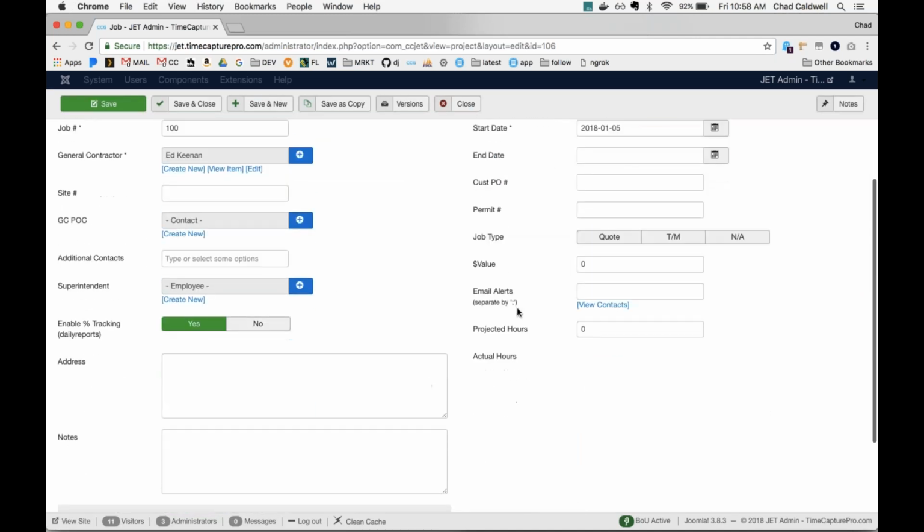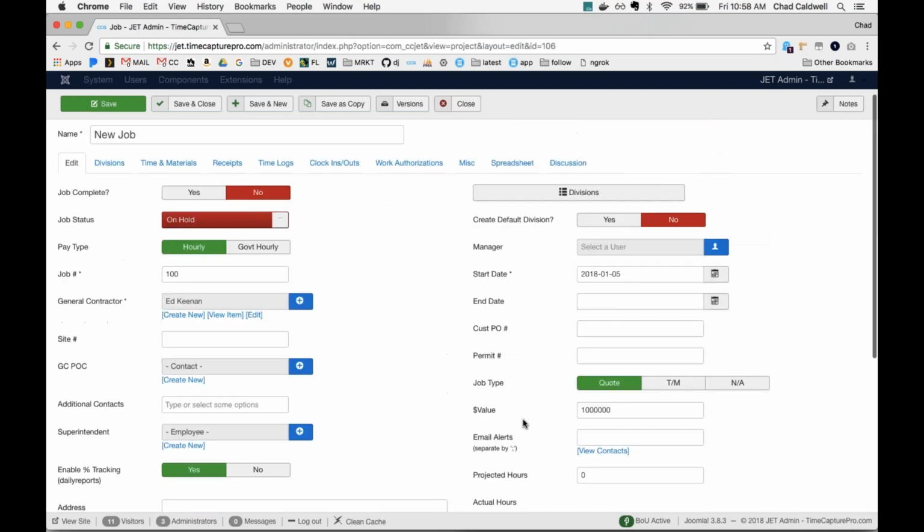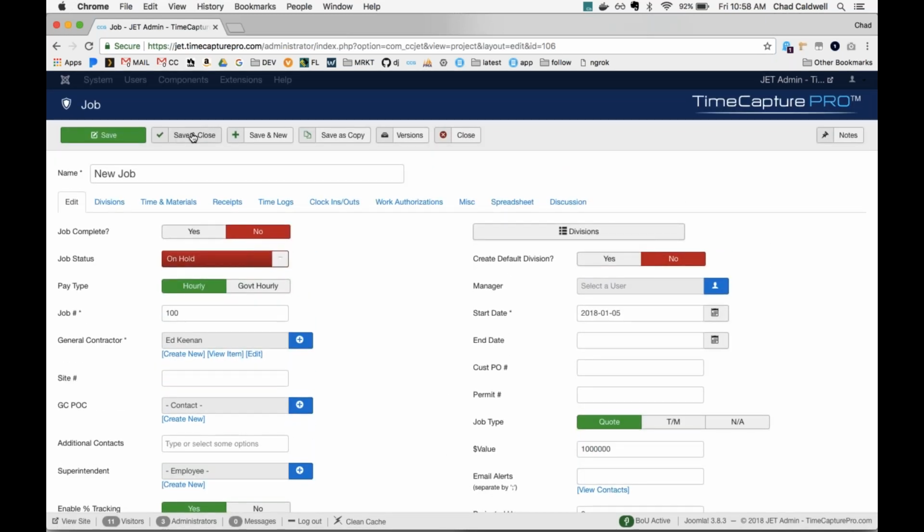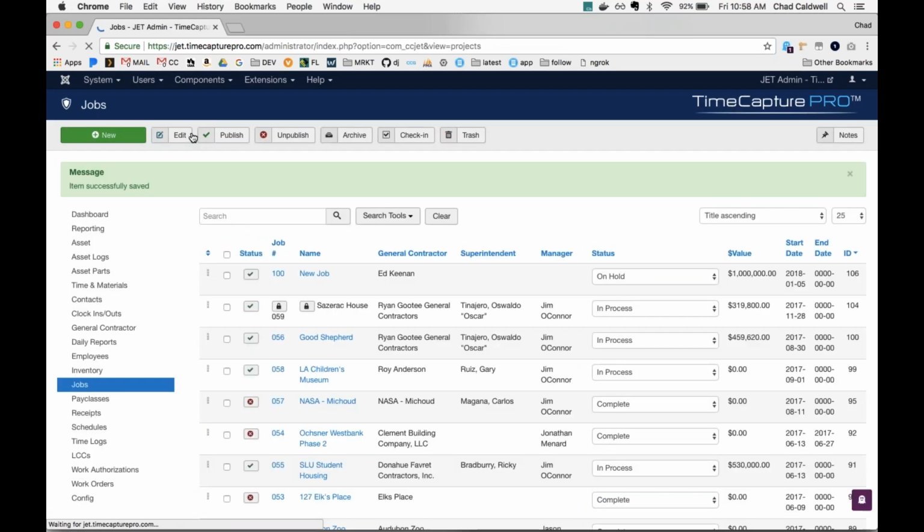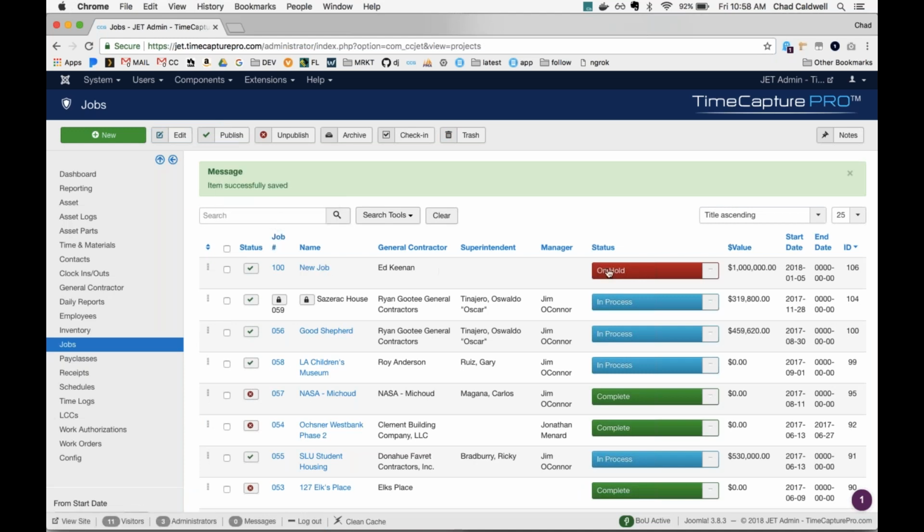Okay, so this is pretty much complete. We've filled out the majority of these fields. A value is another good one too. So this could be a value of $1 million, say, for that particular job. And again, that drives information for reporting. I'm going to go ahead and save and close this. The nice part is that you can easily come back in here at any time to edit this information just by simply coming back in.